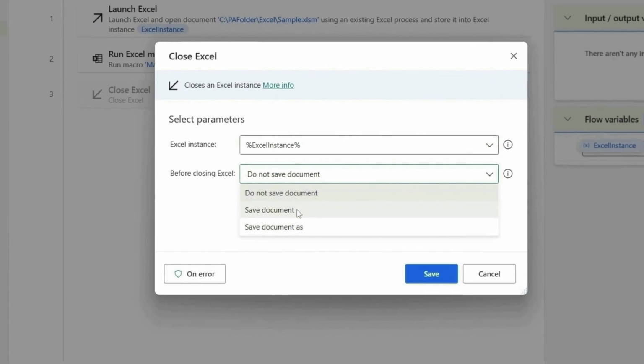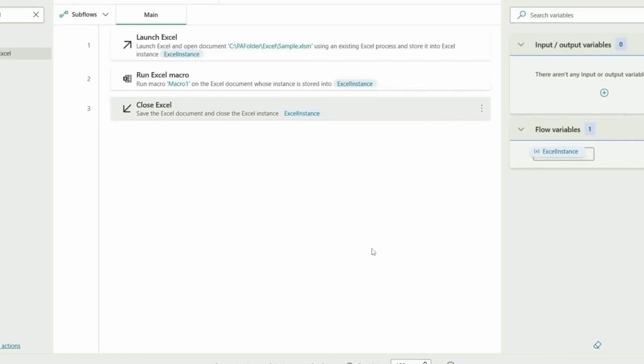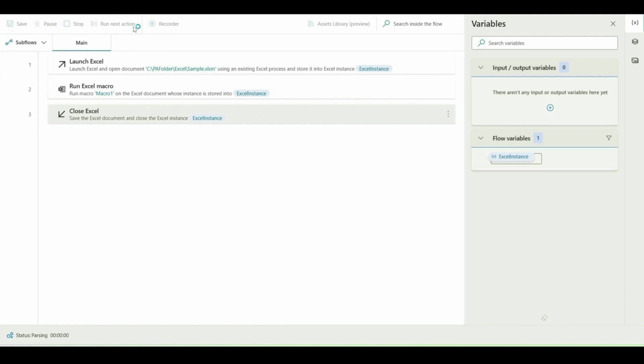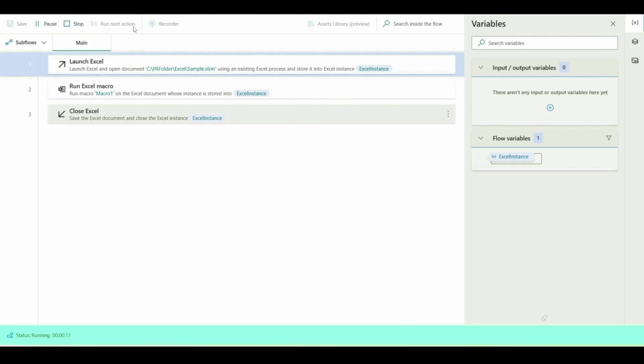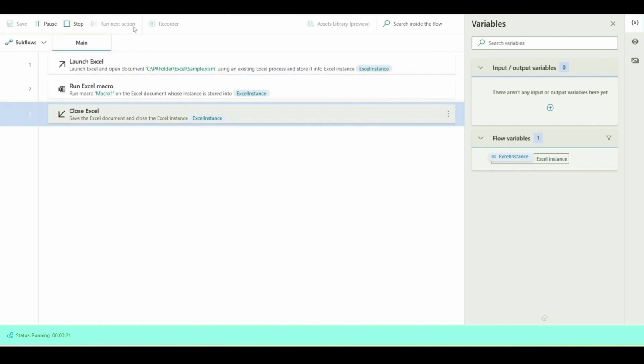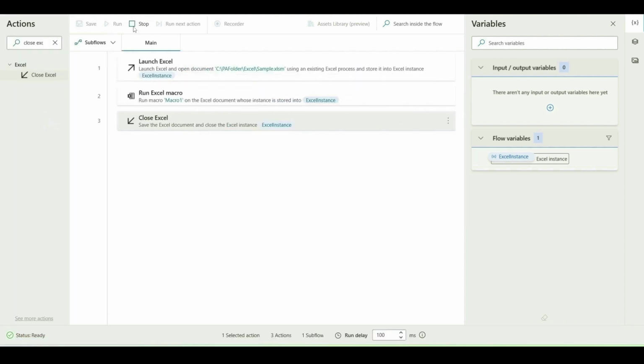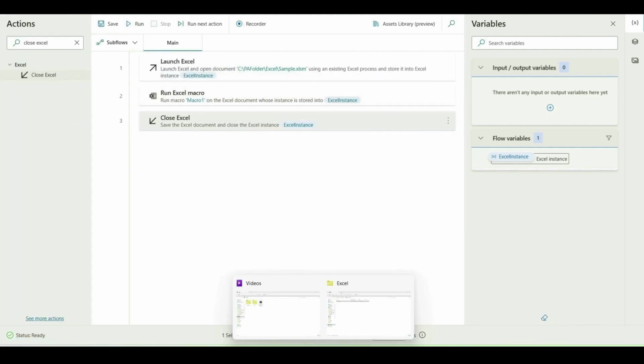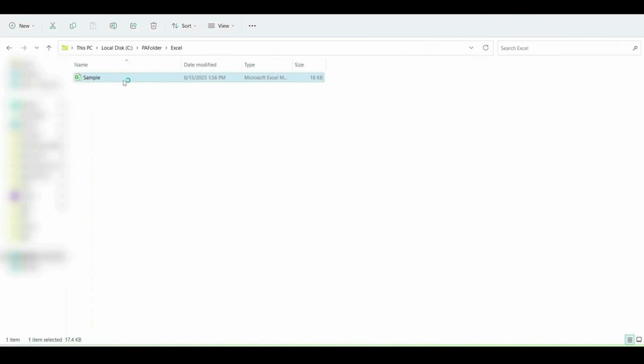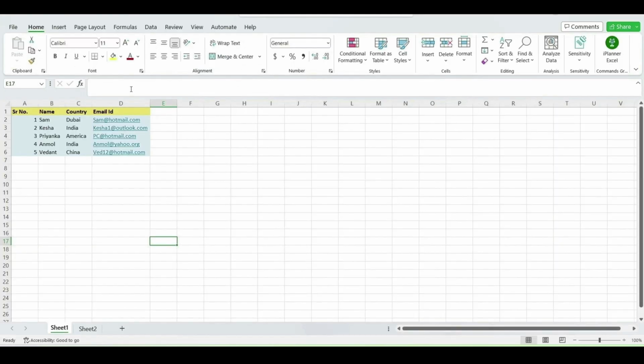But before saving, let's save it as well. Save this action and let's run this flow. So it will open the file, it will run the Excel macro for us, and it will save the document and then close it. Once the execution completes, we'll check our input file. That is complete. Let me show you our input file, whether or not our steps have been performed. Great. So column E and the last row that was present with serial number 6 has been deleted.